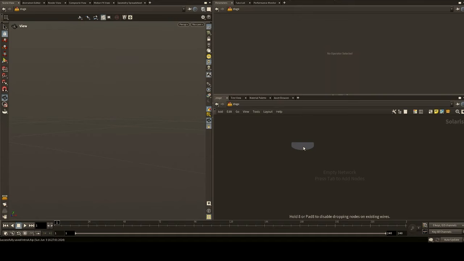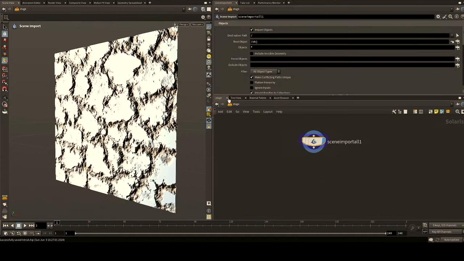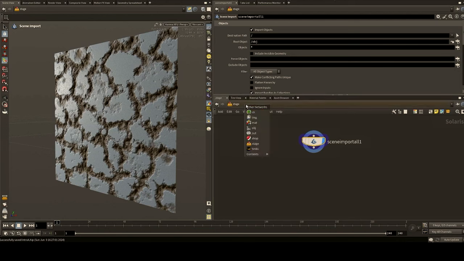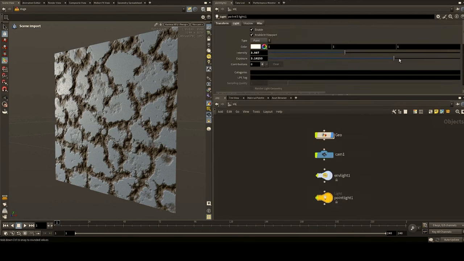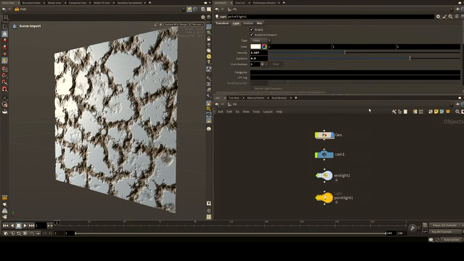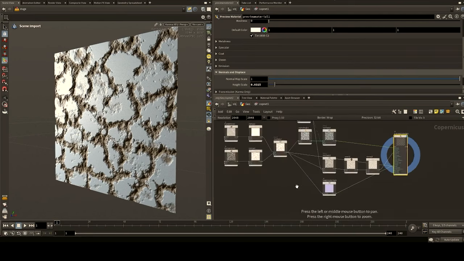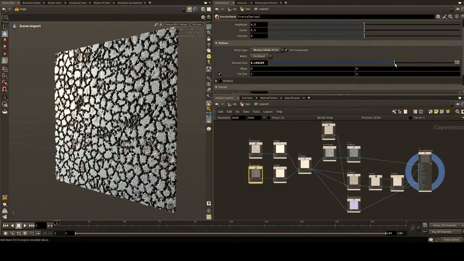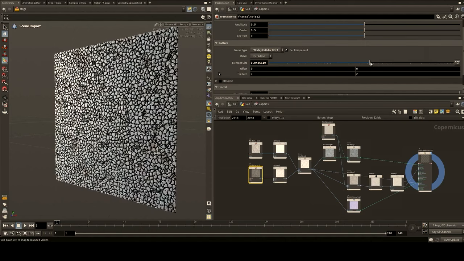But now let's jump over to Solaris and just use a scene import. And that's going to pull in the geometry and the material and all the texture maps so that you can start rendering it immediately using Karma XPU. And you can see that we can set that up now and get a nice render, jump back to our Copernicus network, start making changes, and you still get those live updates as it's rendering.